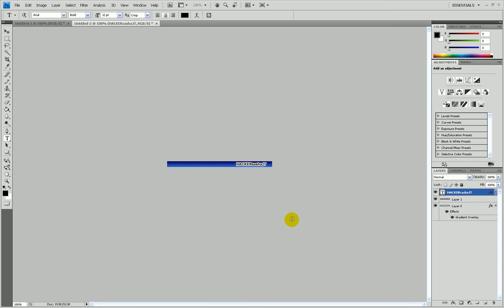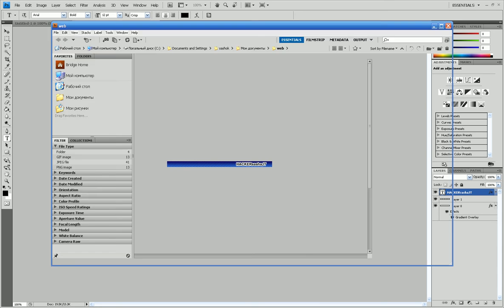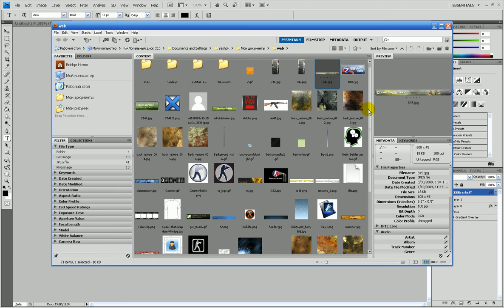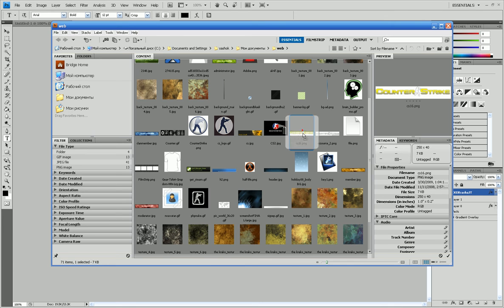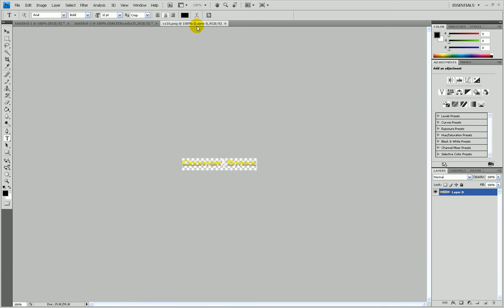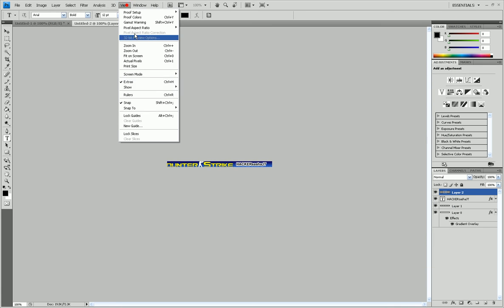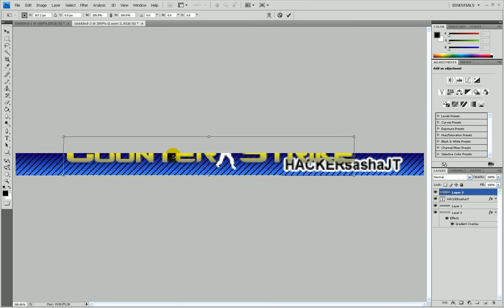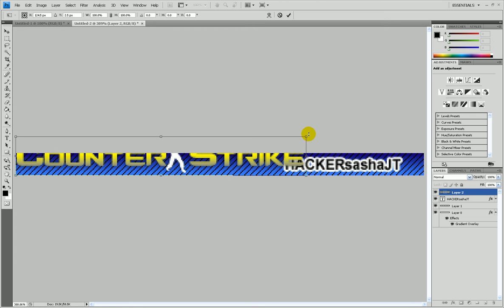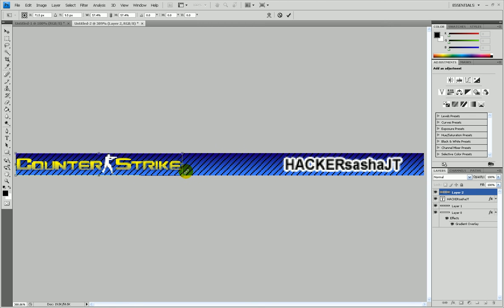So if you want to put an image in the back, you go and browse for an image. I'm just gonna choose Counter-Strike. You choose this image. You put it on here. Right? You take the image, you edit, free transform so it would fit however you would like on there. Something like this, right?